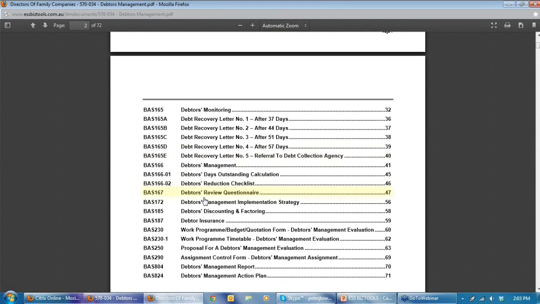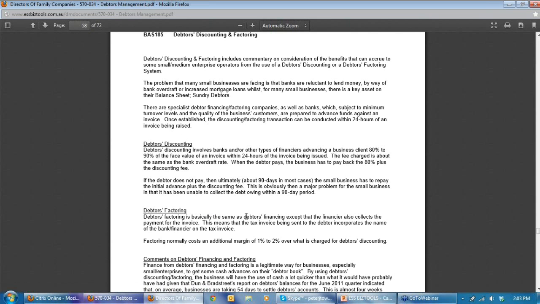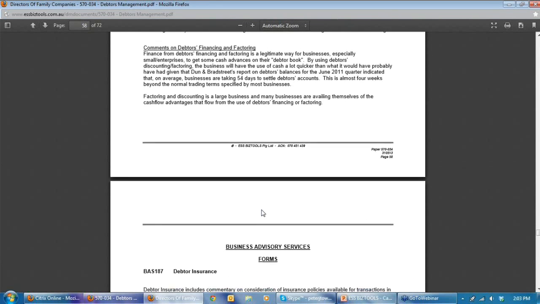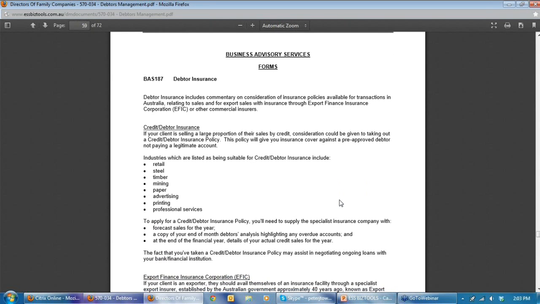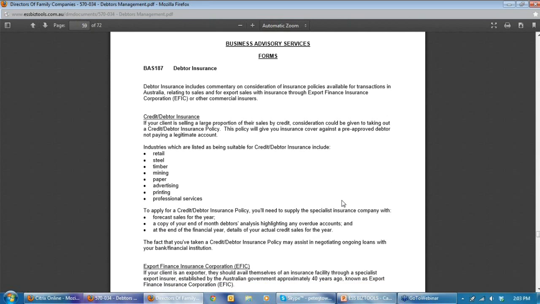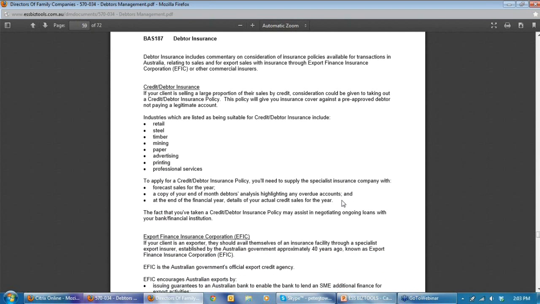Within the system, there are also some notes on debtors discounting and factoring, which you could either make available to your client or you could use extracts from to advise the client on debtors factoring or debtors financing. And there's also some notes on debtors insurance. Debtors insurance is available to some industries, and those industries are listed there, and perhaps it's an area that your client might like to consider taking out some insurance that the debtor will pay.